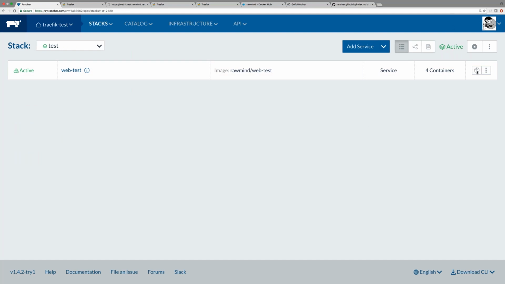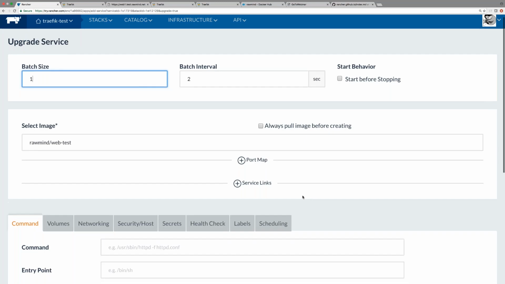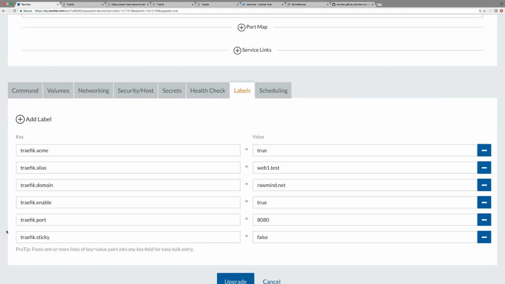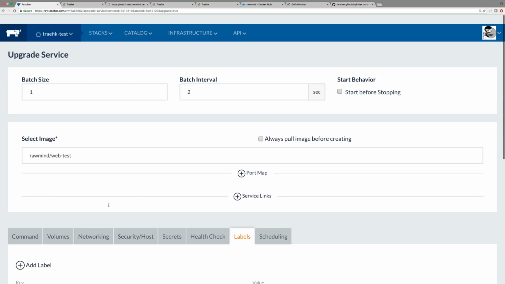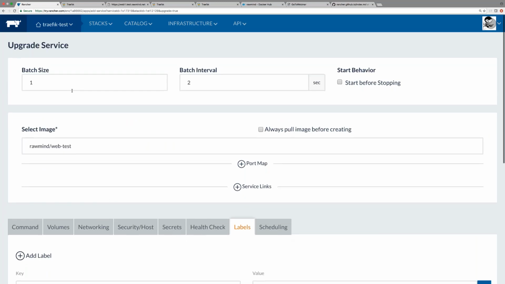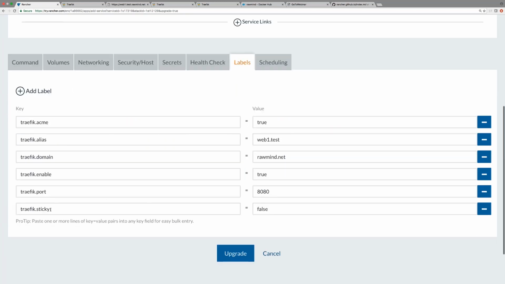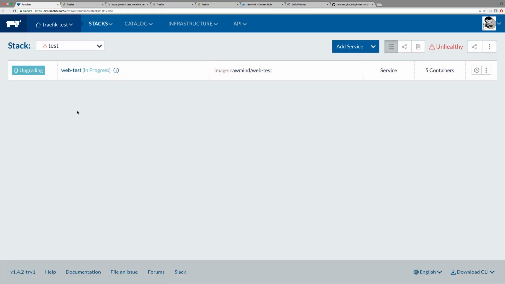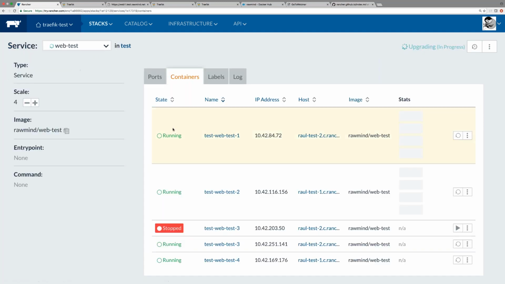If we need a sticky bit in our service, it's so easy. We update our service, we upgrade our service, and set Traefik sticky to true. Then the service will be deployed another time, will be upgraded.